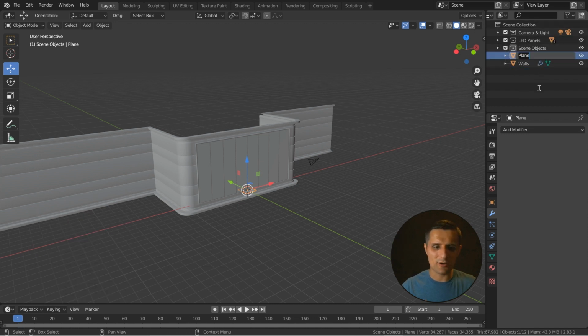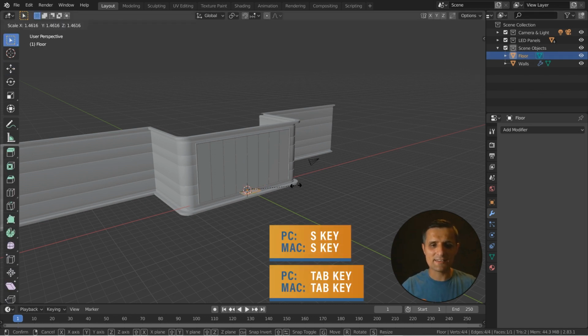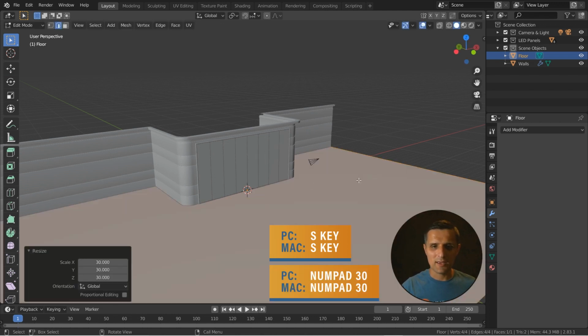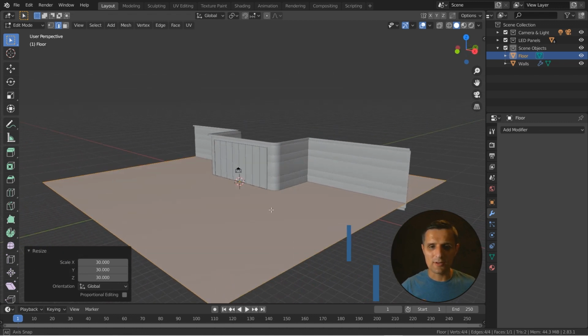And then we're going to double click on it. We're going to call this one floor. And let's see, we're going to select it, hit Tab to go into edit mode, hit S to scale. And as you're scaling, if you have numpad, press 30. And if you don't, just make sure you adjust it in here. All right, so that's our floor.